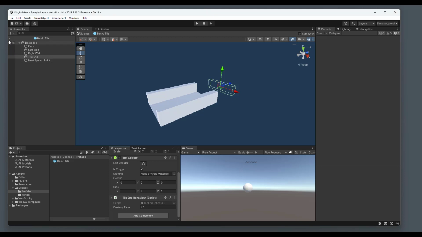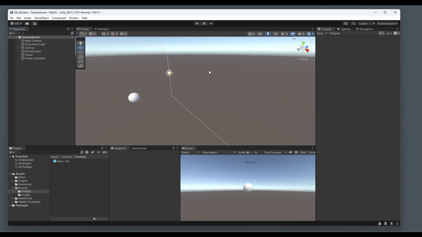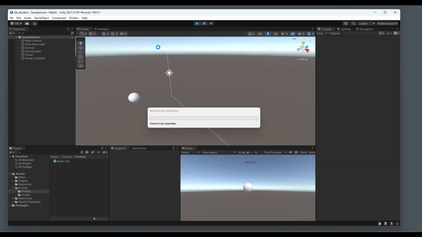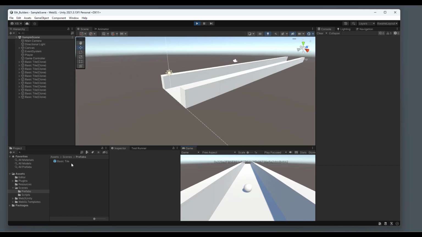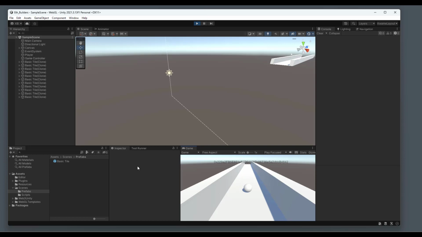Okay, so let's get back into our game scene here, and we are just going to click on play. Okay, and we have our tiles here, and you can see now how it's deleting one from the back and then adding it to the front. And so now we have that endless runner, but we notice here that we don't have tons of objects there.